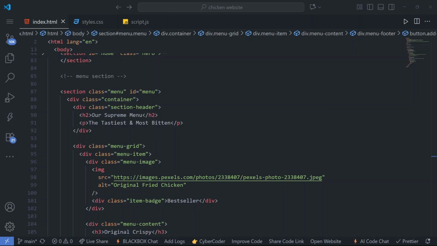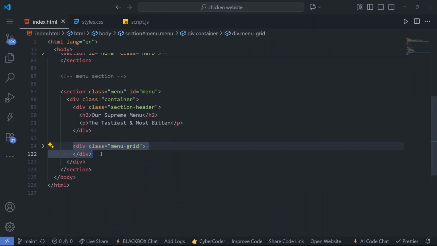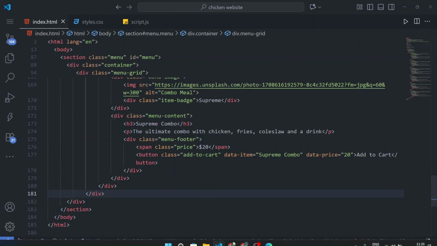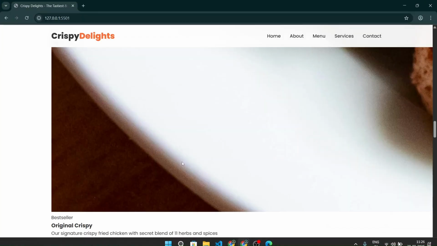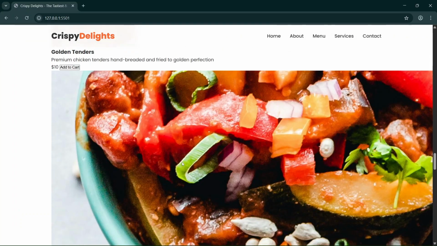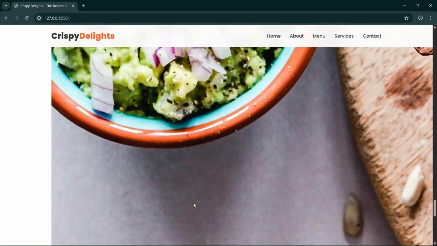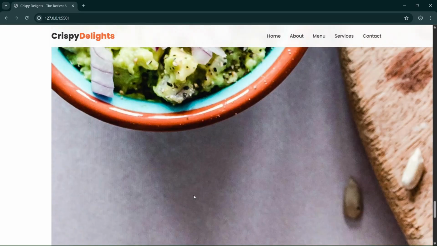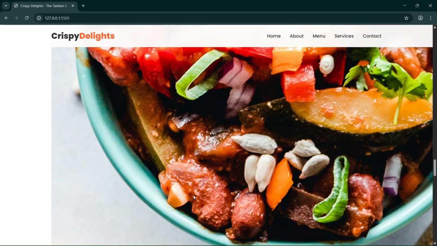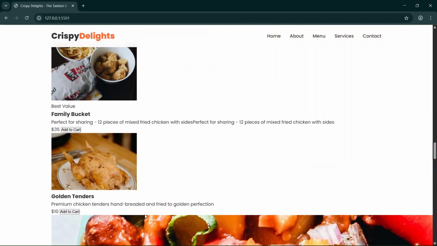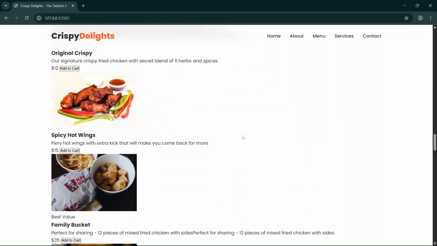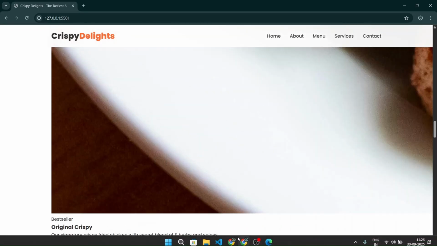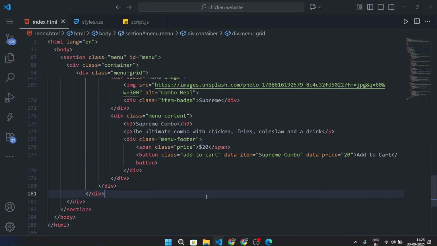So how are we going to add five more cards? I'm just going to copy and paste all of them. So here I have added all this. See, I've added everything, all six items, the image, the heading, the price and everything, right? So we have to style all these things. So how are we going to style?